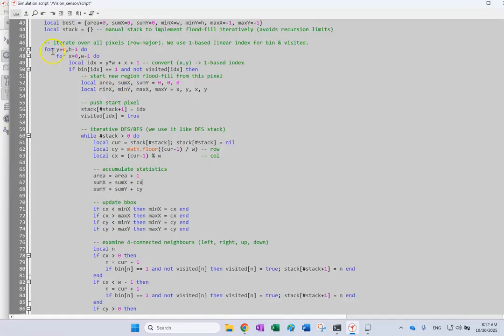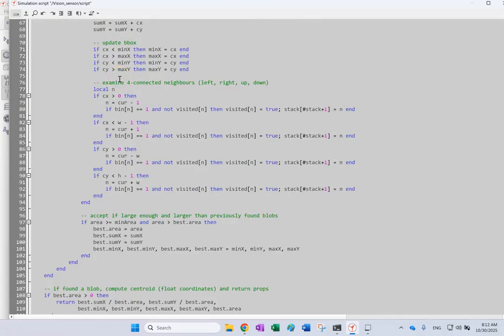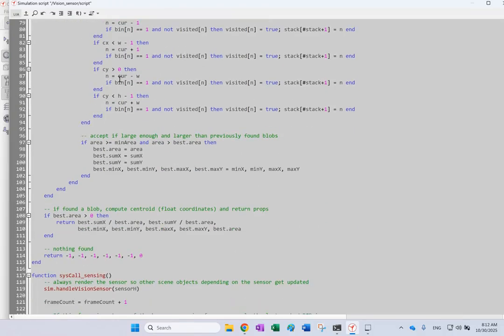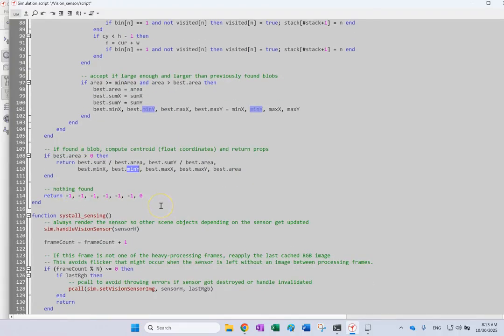Because you have a double loop here going over every row and every column in that blob, you are going to get something slow. Okay. And then if it finds the blob, it is going to give you the X and the Y, and the size of the bounding box, as I said.